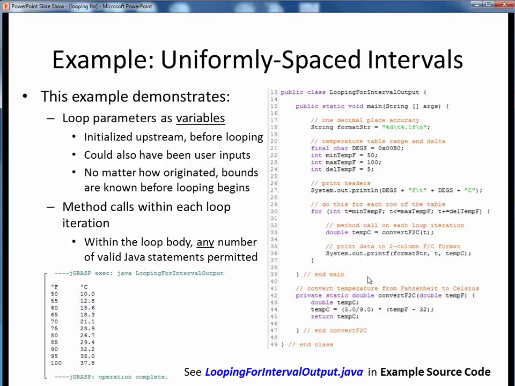This particular method may look quite familiar to you at this point. Once again, the statements of a for loop body constitute one block and may contain as many valid Java statements as desired, including method calls. Notice that up here we are parameterizing the endpoints and resolution of the for loop and using these variables as the values for our for loop parameters.